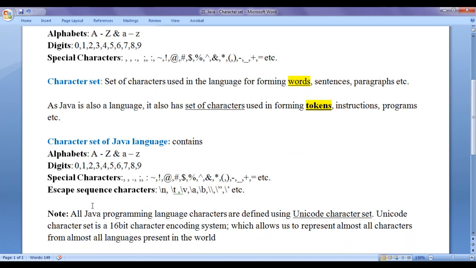Note, all Java programming language characters are defined using Unicode character set. Unicode character set is a 16-bit character encoding system which allows us to represent almost all characters from almost all languages present in the world. Yes, we can represent almost all characters from almost all languages present in the world using Java programming language, guys.